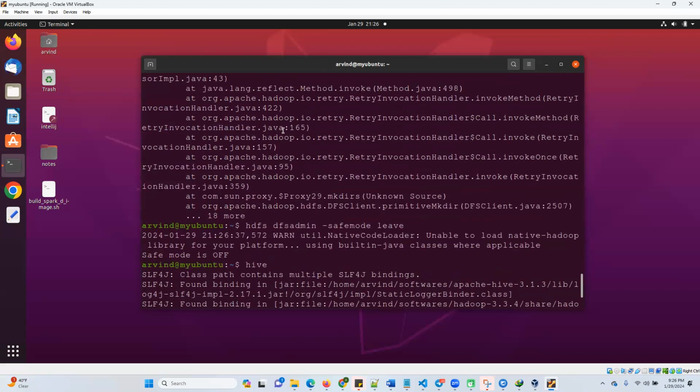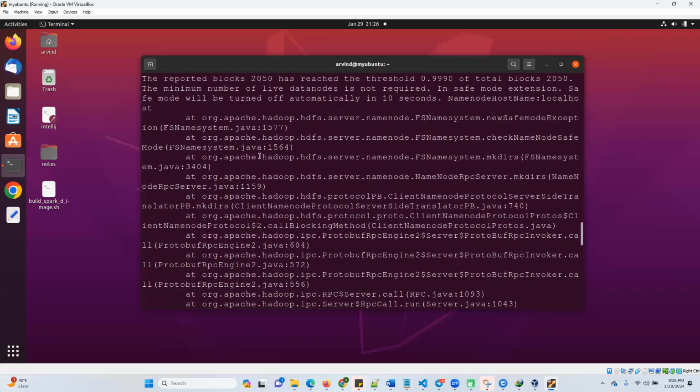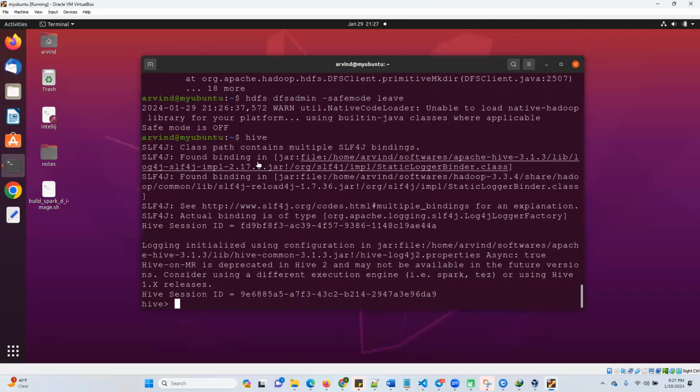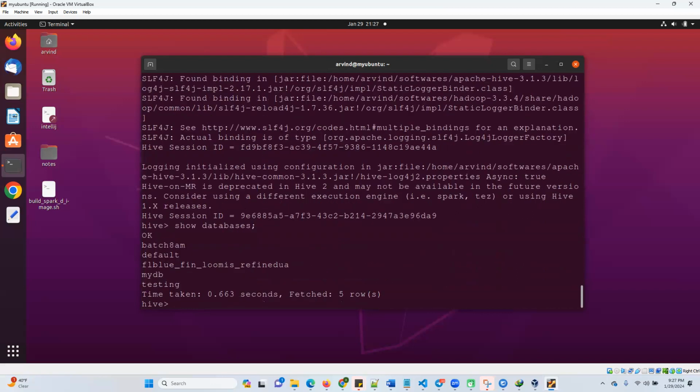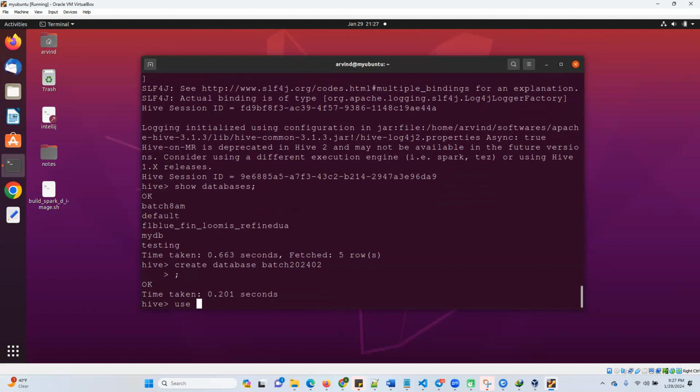But you saw that I quickly ran the Hive command just after my Hadoop start, so we have to wait for that. Now you see my Hive shell is coming. Now I want to run show databases. How many databases are already there? So these many databases are already there. So I create a new database. The database name is captured. So now I have to use this database.